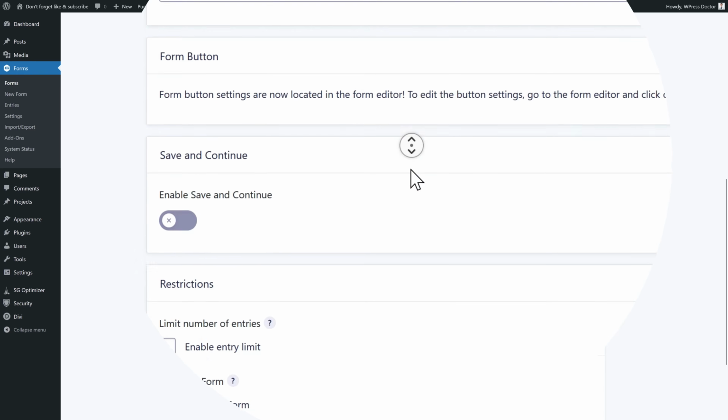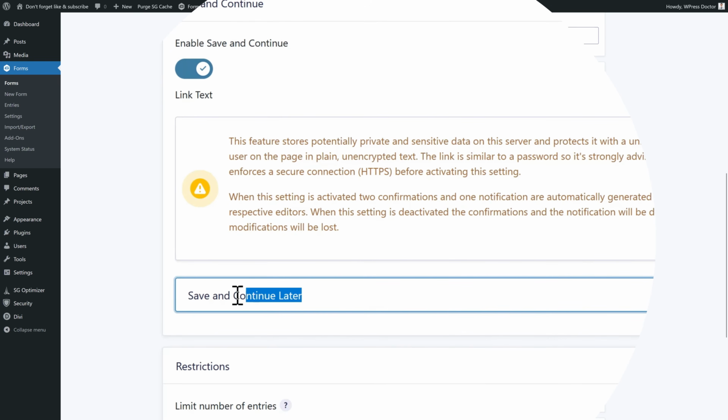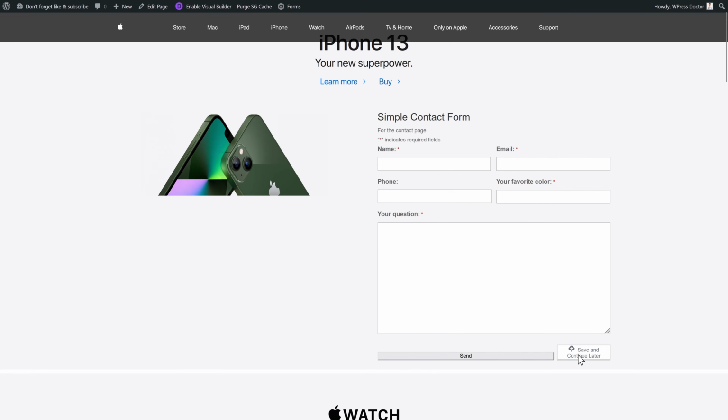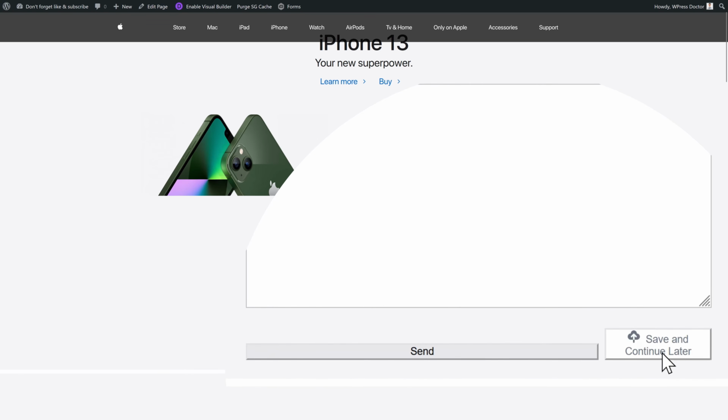Way better. We also have a save and continue. If you enable this, you can change the text over there. Save and continue later. It will add this little button into your fields. This is very useful if you have long forms with different pages. If you do so, however, make sure the send button is smaller because now it just looks weird.